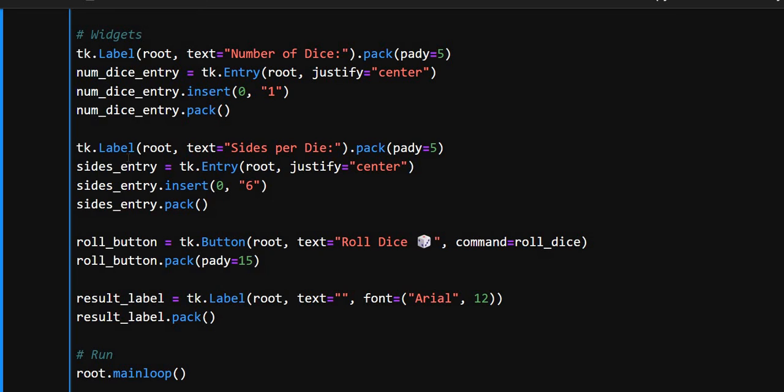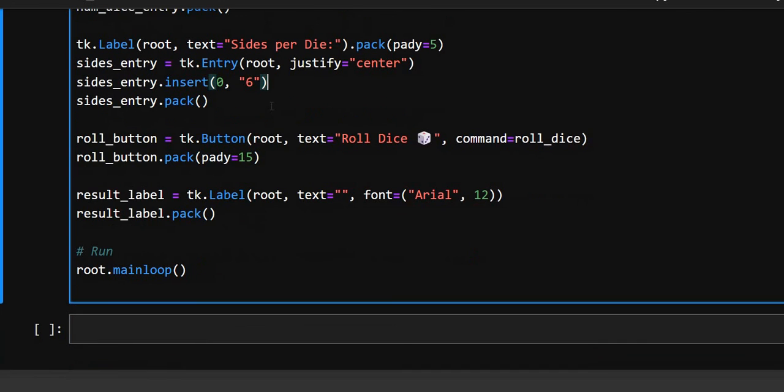Then in this line, this creates and packs another static label that says sides per die with 5 pixels of vertical padding. Then in this line, this creates another entry widget for the number of sides and stores it in sides_entry. This is also centered, so we have written justify center. And in the next line, this pre-fills that entry with 6, a common default for a die. And in the next line, this packs the sides entry into the window.